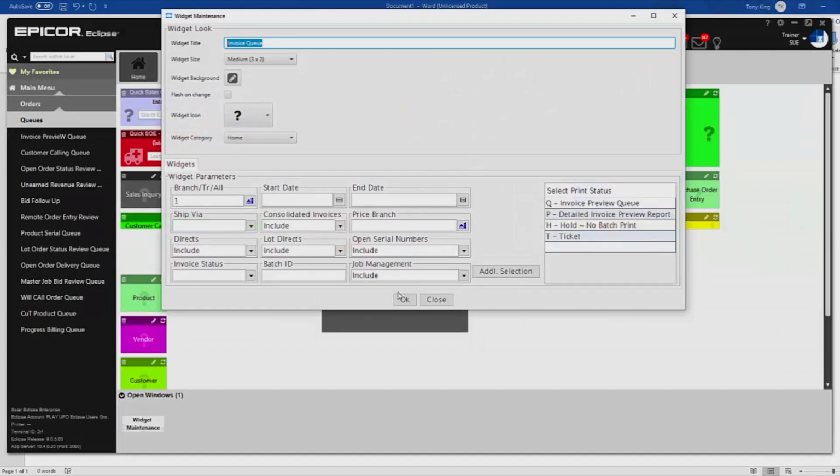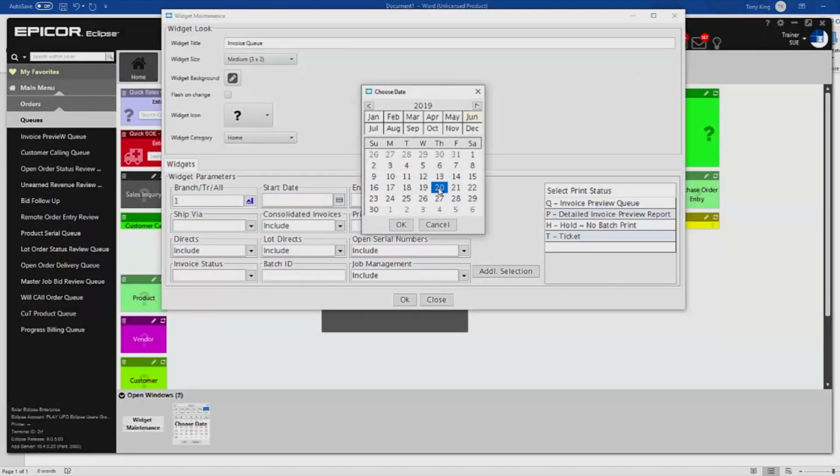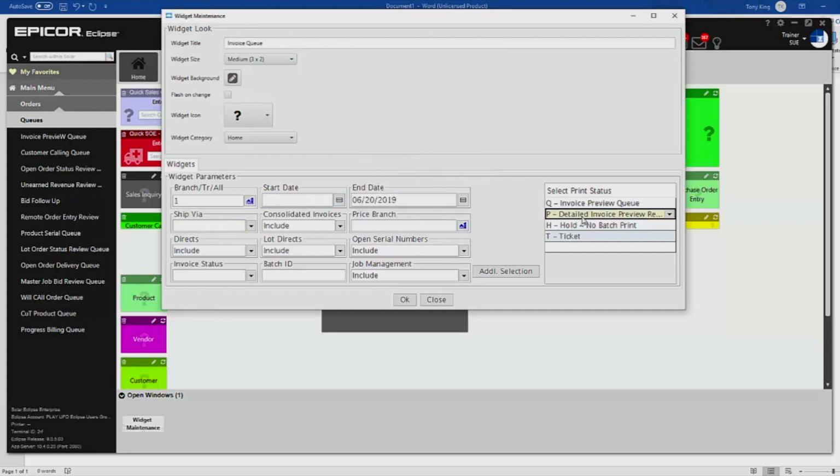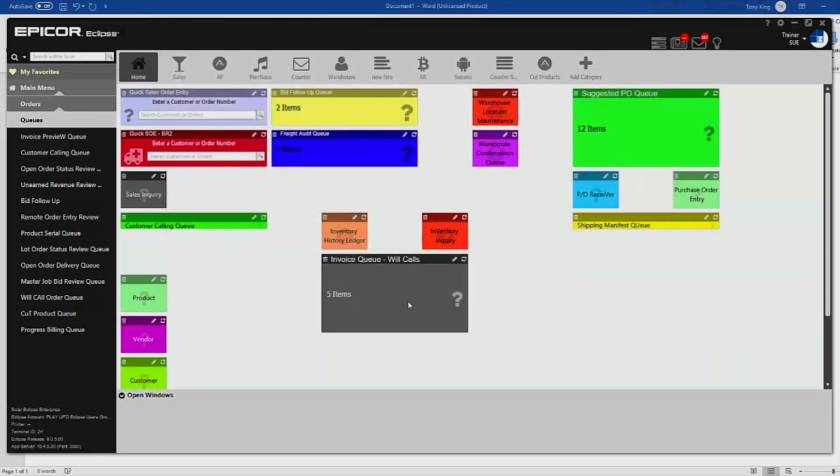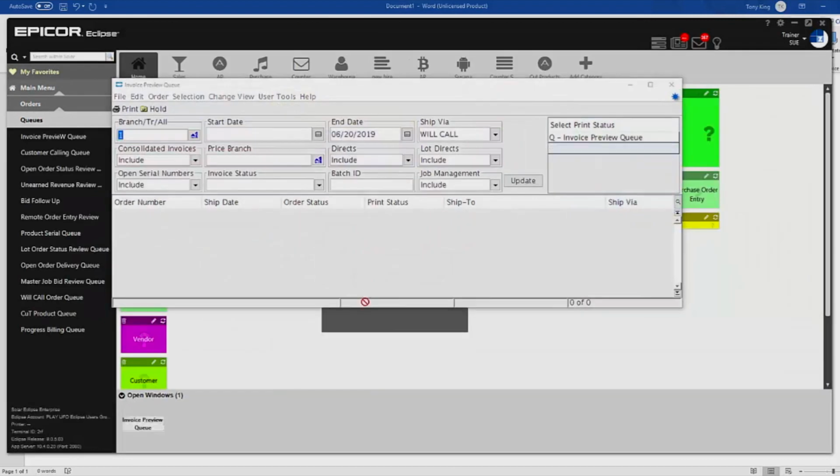You can edit the widget, you can open the widget from your home screen. If you need to, you can change that. You could even make this a specific will call widget. So for instance, if you put in the specific criteria for Q and then the ship via of will call, you could even rename it as well. And then we would just simply click OK after you've done that. And it will be a customized widget specifically for my needs of looking at will calls in the Invoice Preview Queue.